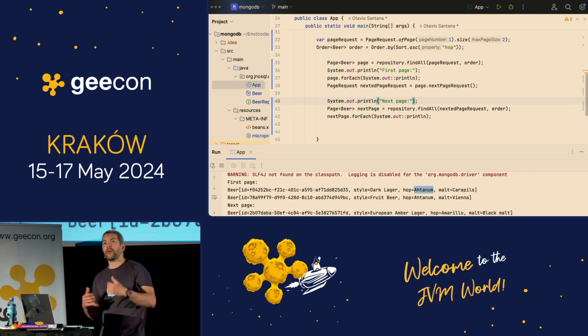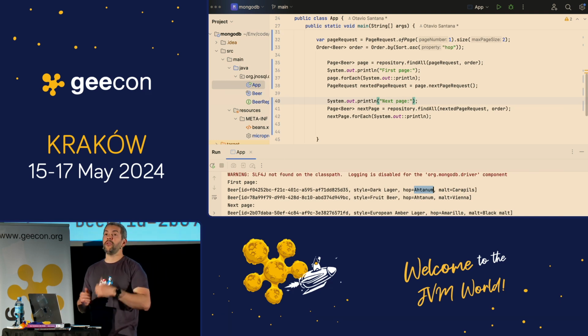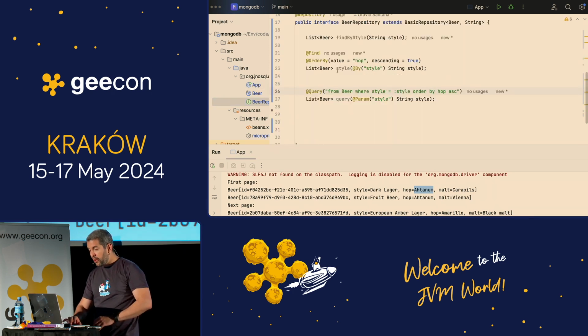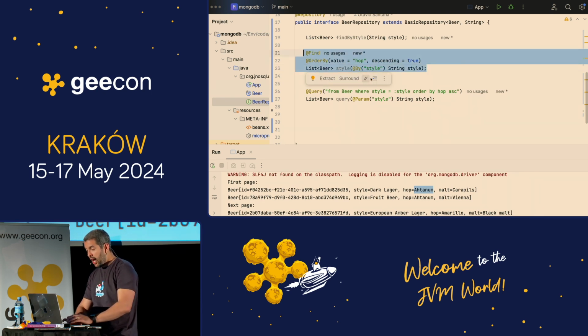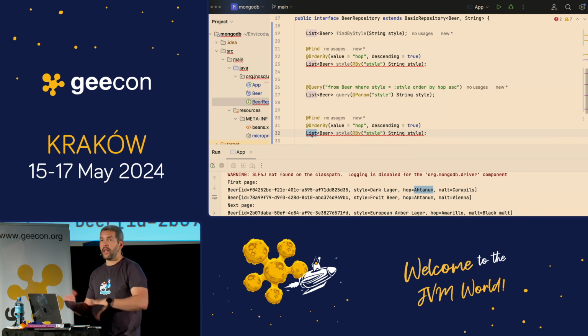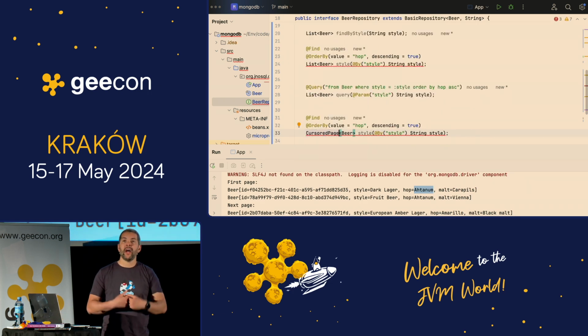There is also cursor pagination, where I can do the pagination by cursor. That works like a pointer. As you can see here, my first page is Antun, Antahu, Dark Lager, and Fruit Beer. So I will create a next one that will work almost the same as this one, but instead of using page or list, I'm going to use my cursor page. This way, it's going to work for me as a pointer.